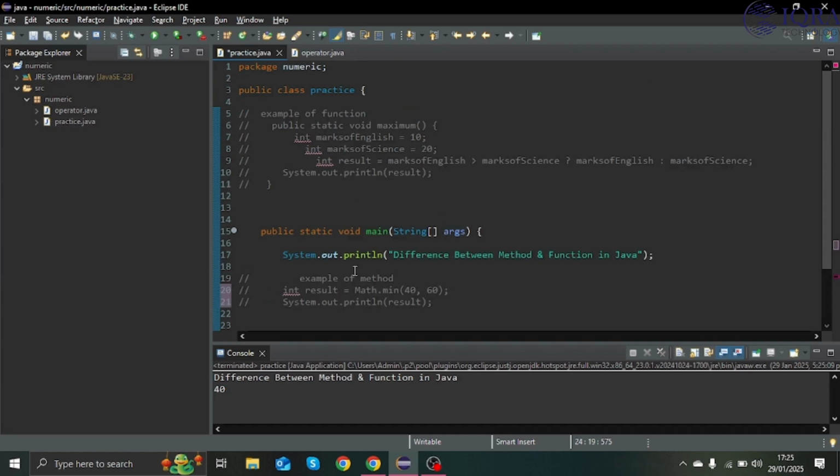We have defined the function above. As you can see, this is our function, which is defined in the class, and it is outside of our main method. Here we have given public static void maximum, which is the name of the function, and then we have assigned two variables, marks of English, then marks of science, which is 20. After that, we have an integer result, which uses the ternary operator to find the difference between the two values, marks of English and marks of science.